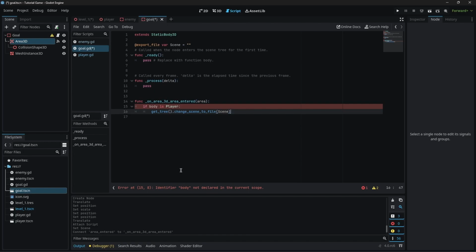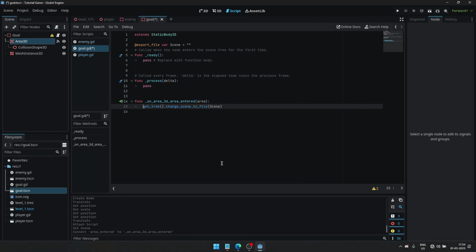Now we are getting an error. Identifier body not. Oh, never mind. This we can remove. I guess I'm just stupid. See, yes, it works. Let's save this.